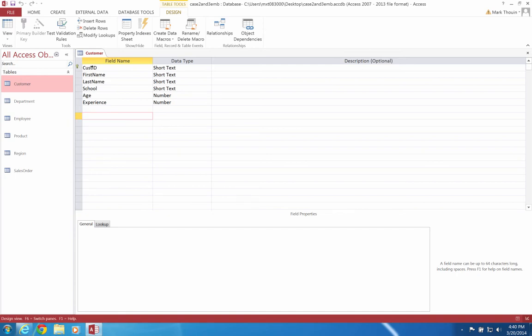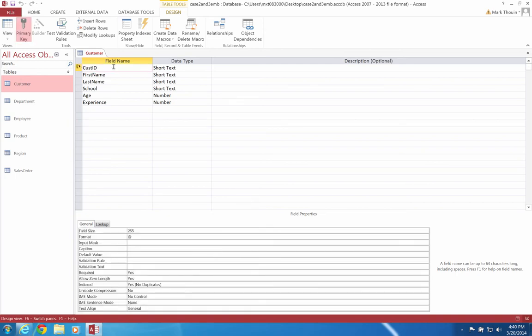There is a little gold key next to our very first field called Cust ID. The gold key is an indicator that the field is a primary key for the table. So a primary key uniquely identifies a record or a row in a table. And within Access, every time you see a gold key, that indicates that that particular field is the primary key for the table selected. To identify or disable a primary key, you can just click on the button from the menu. You'll notice the primary key indicator goes away. If I click on it again, it will add it back.